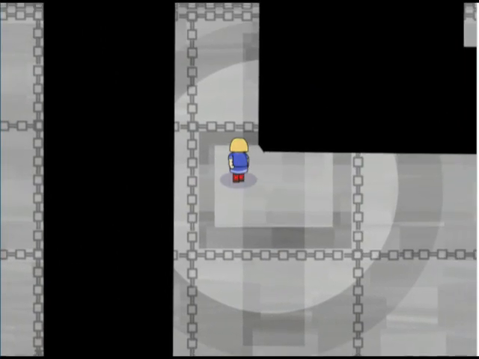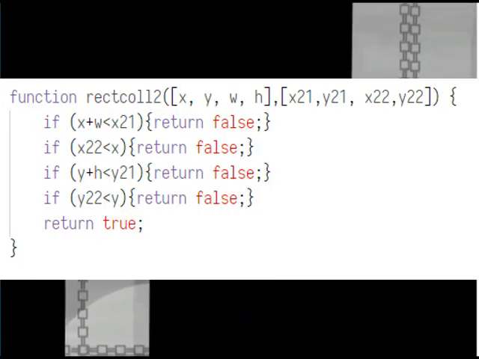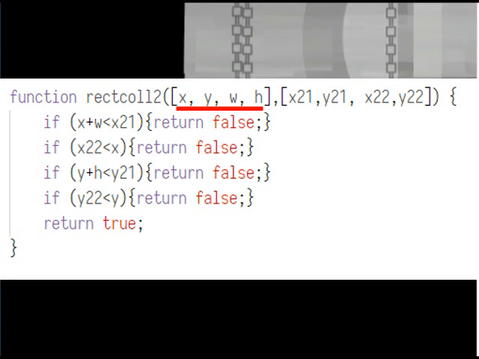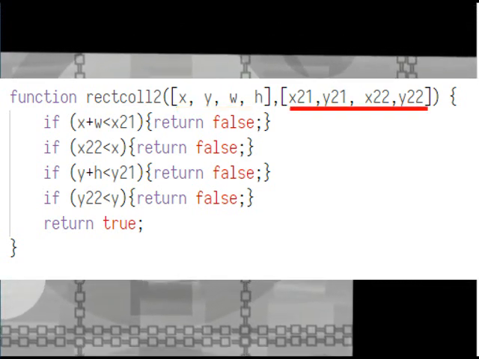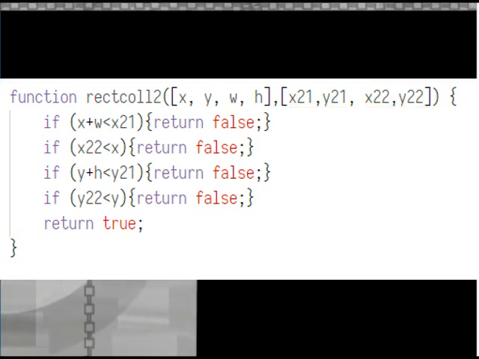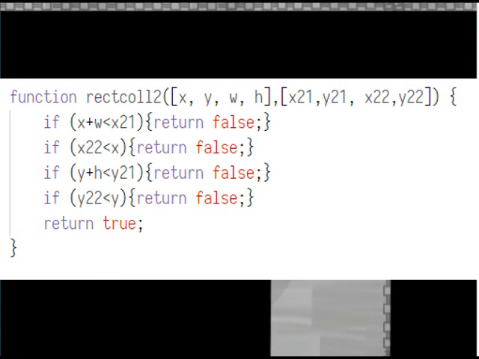So we need a function to check for collisions between a hitbox with X, Y and width and height, and another hitbox with X1, Y1, X2 and Y2. Here I have made a function based on the function from the earlier video that does this.